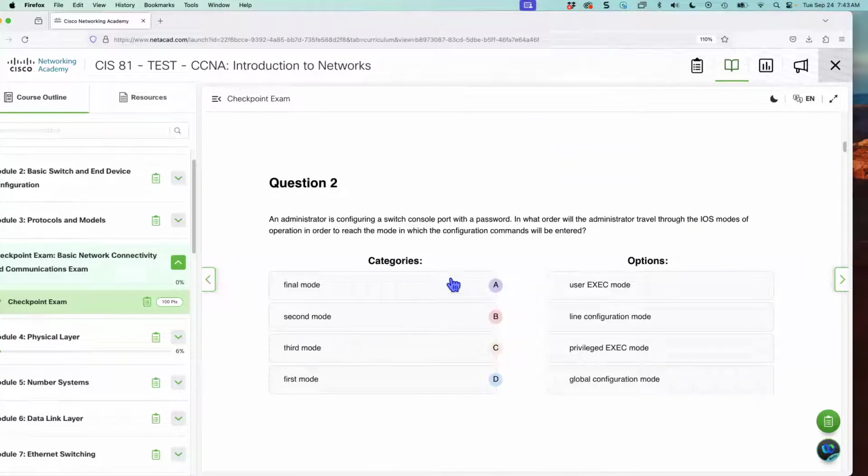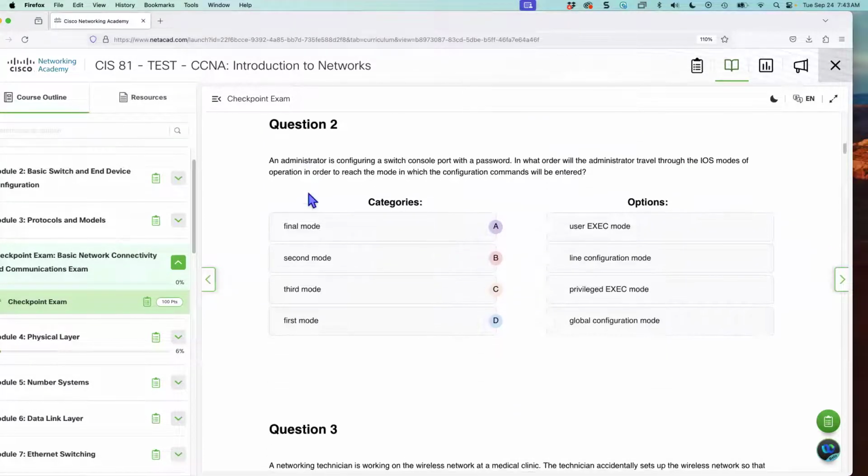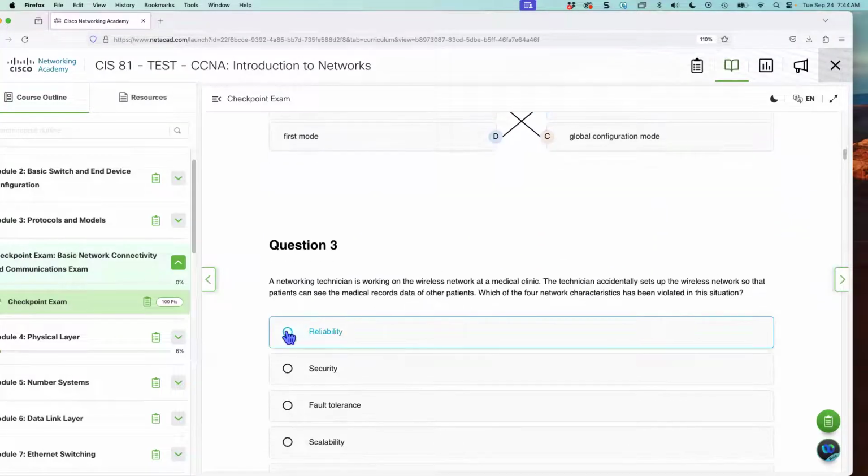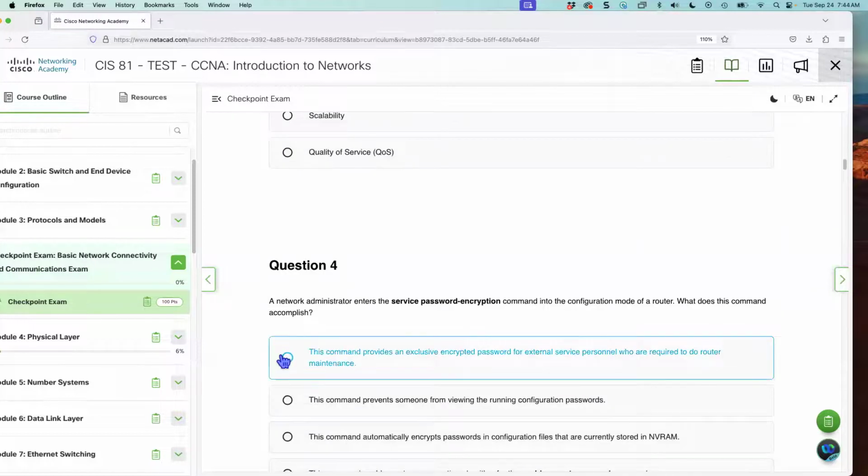Oh, here's a matching question I wanted to show you. Okay, so it's saying in this question, an administrator is configuring a switch console port with a password. In what order will the administrator travel through the IOS modes? Okay, so I'm going to just choose some different ones here. What I'm doing is clicking here and clicking here, clicking here, clicking here, clicking here, clicking here. Okay. I want to show you those, but I can take this as many times as I want.